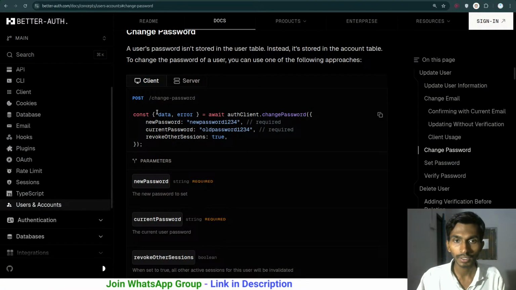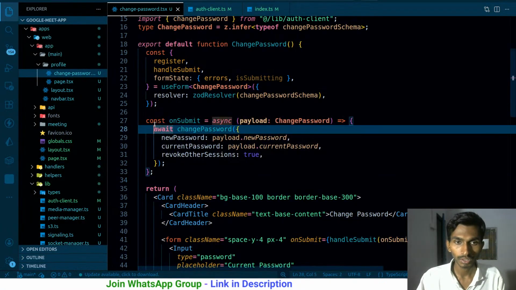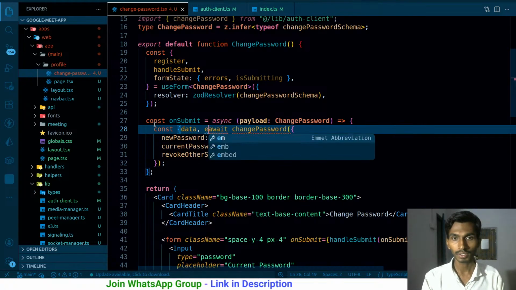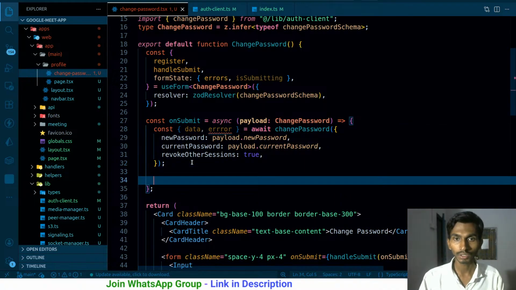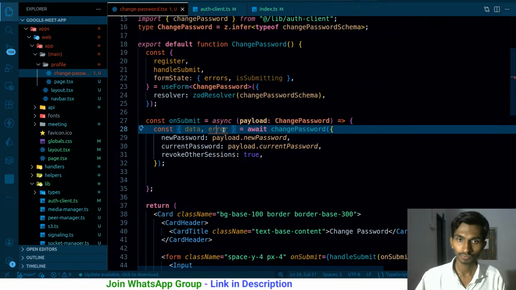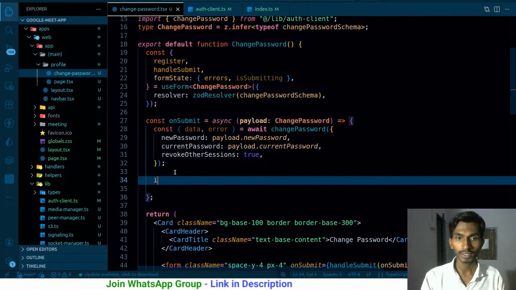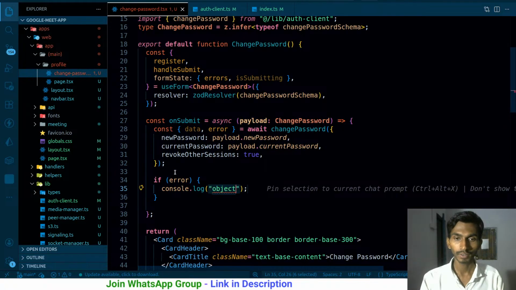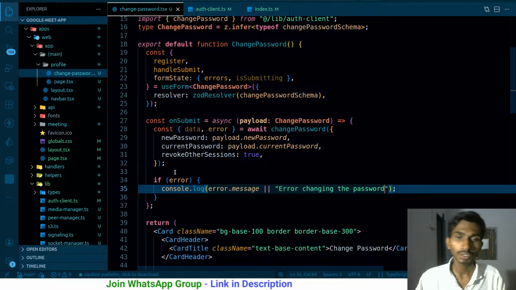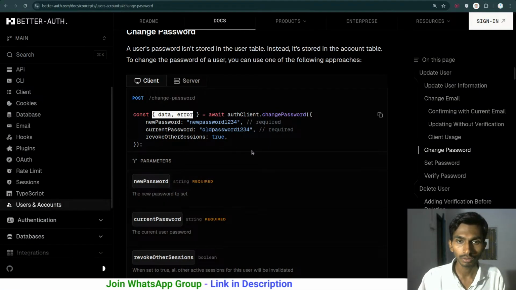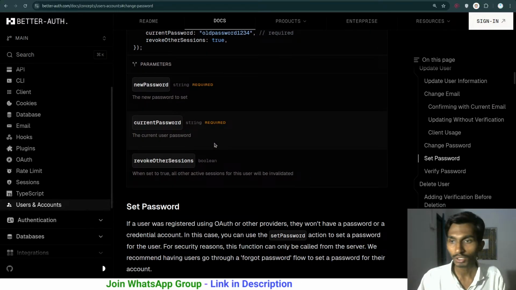At the end of the day, it will be returning me the data and error. So let me just get them. Const data and error I will be getting. This is how it's going to go. Once I have this, I'm going to check the error. By the way, the spelling is wrong over here. And next, if I have the error, so console log, and first of all I will log error dot message if message exists, otherwise error changing the password. So this is how I'm going to go ahead. If I need, I can log the data over here as well, but that is not required, and this way it should be done, right?